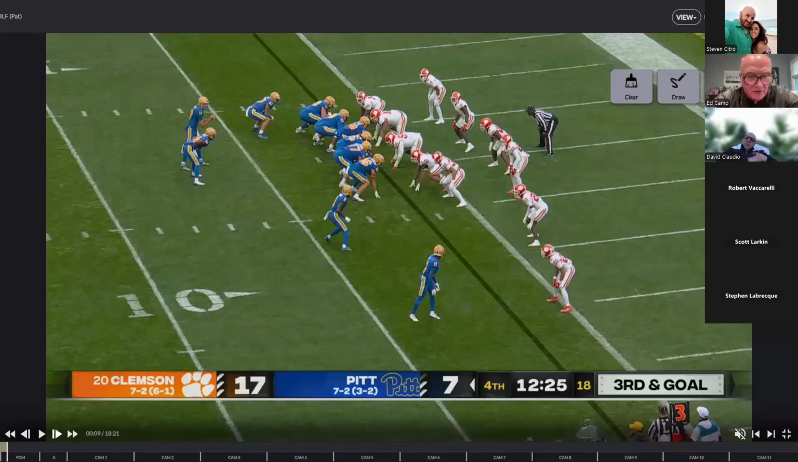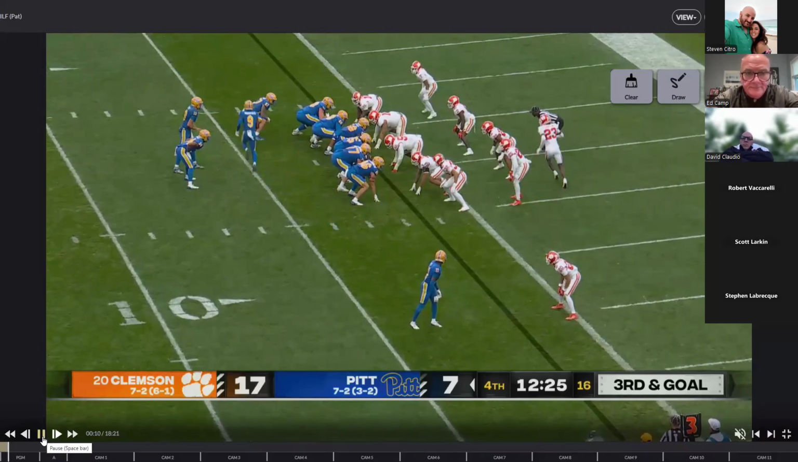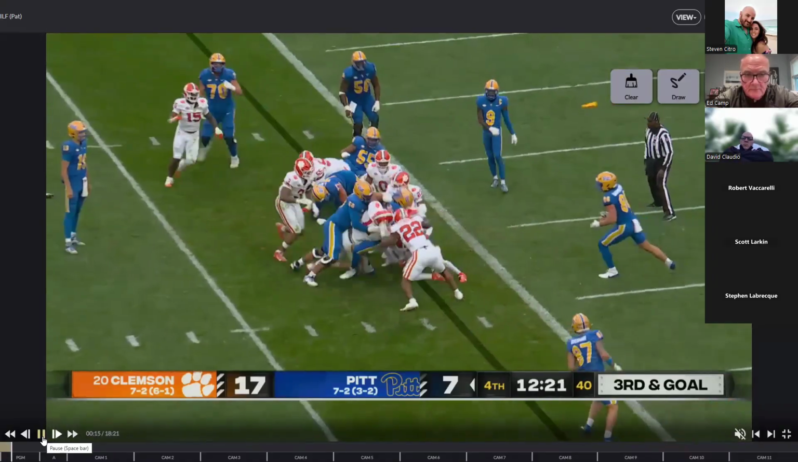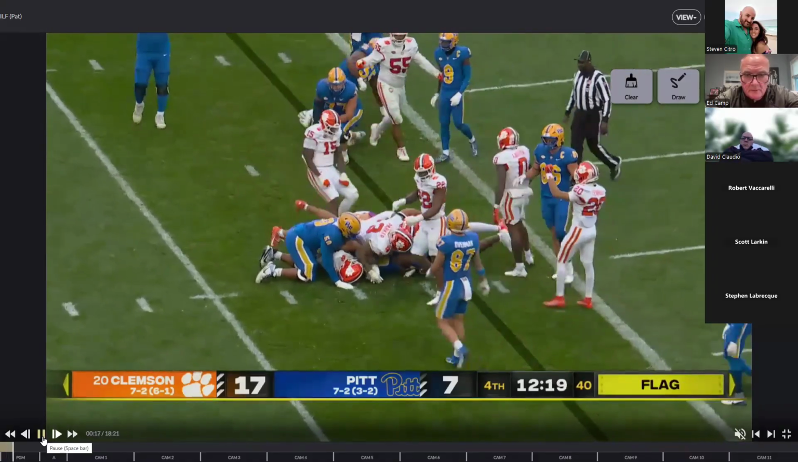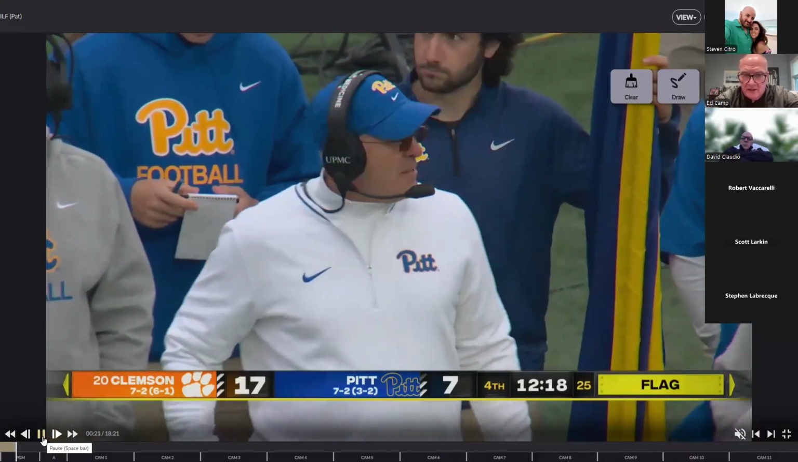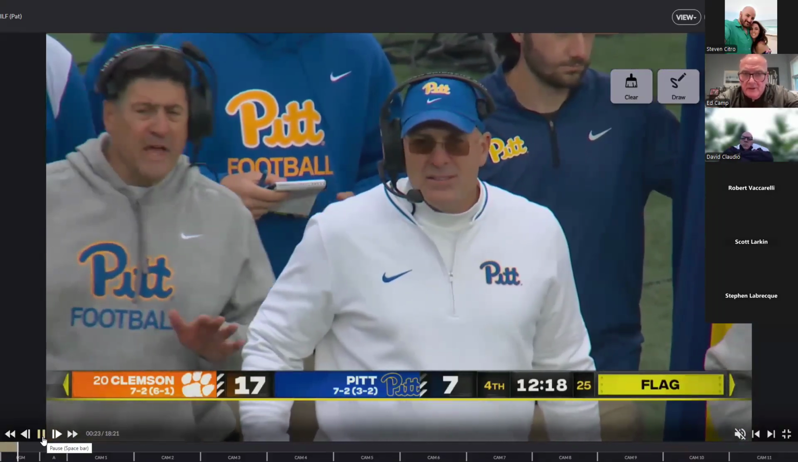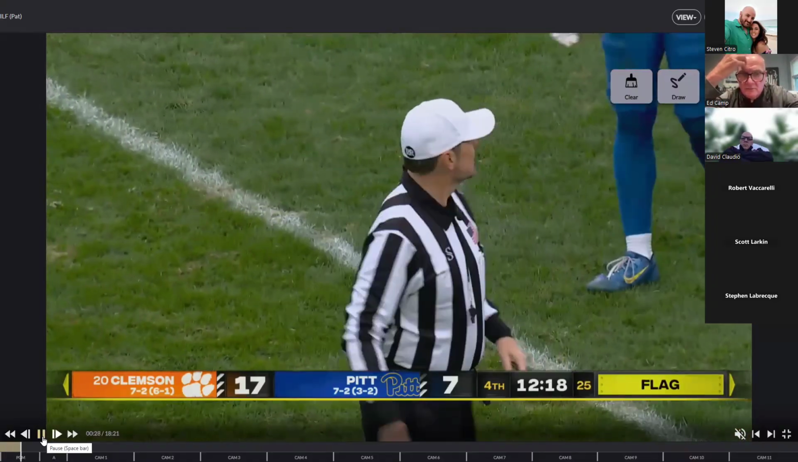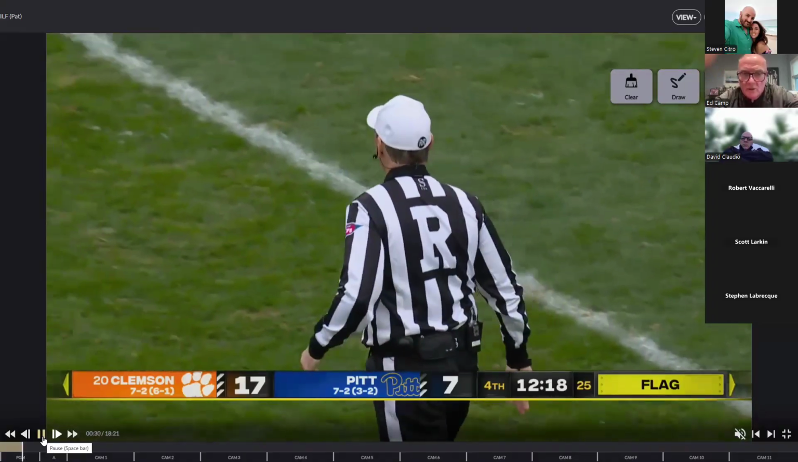Let's look at the result of the play. Go ahead, Steve. Just run it. Okay, and that flag, it looks like it came from the umpire, but really that flag came from the line of scrimmage. So, they stopped them, and you have the options there of taking the result of the play, illegal formation, and, we're looking around again.